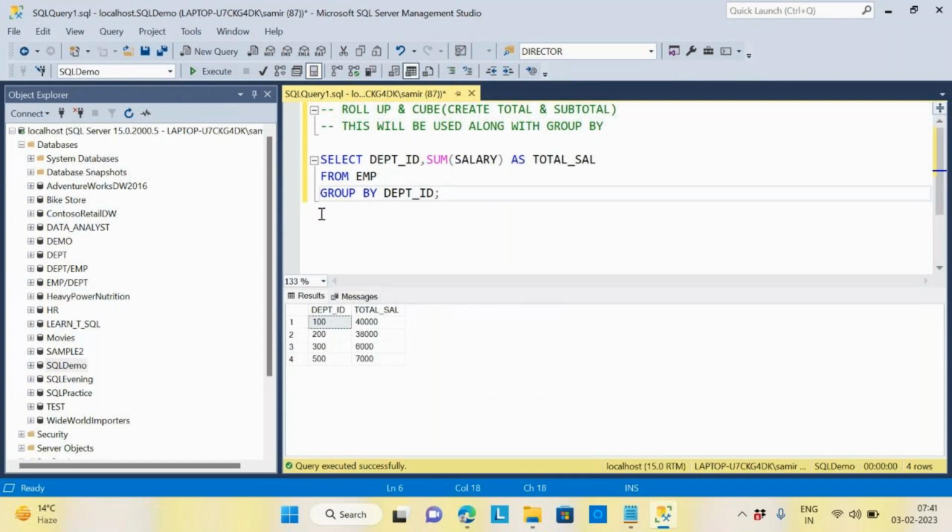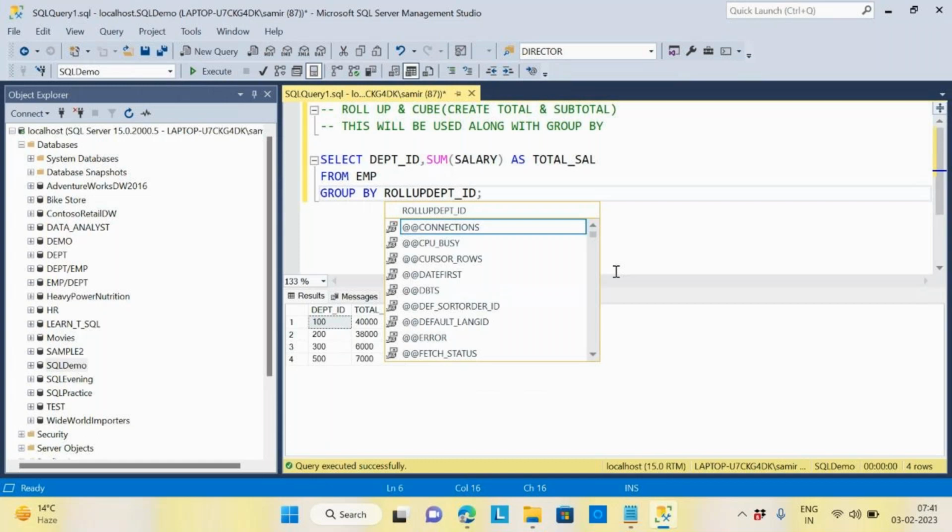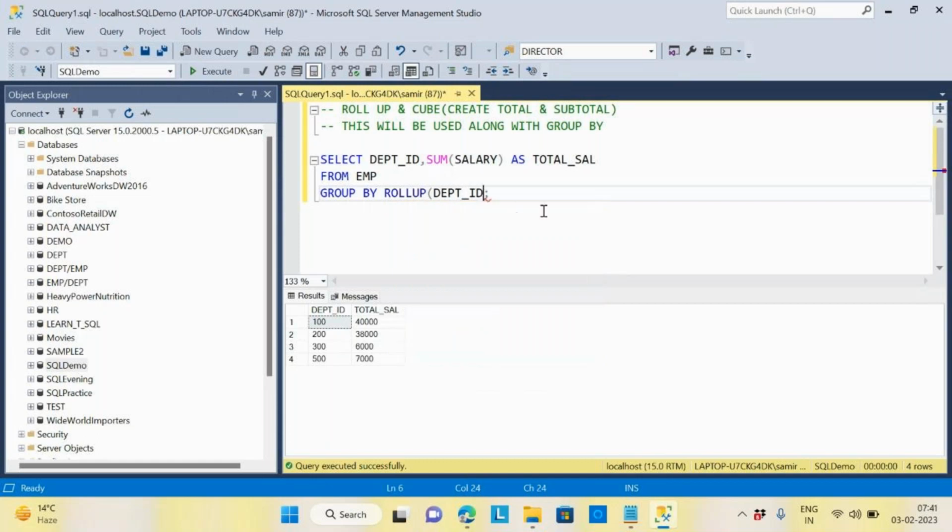Now, how to use this roll up? Suppose I am saying group by. After that, I will say roll up, put a bracket, and inside that put the column name I am grouping by. So it should be group by roll up or group by cube. Now if you run the same query with roll up, another row will come, which is the fifth row, the sum of everything. If you sum these four, it will be 91,000. Right? Clear?